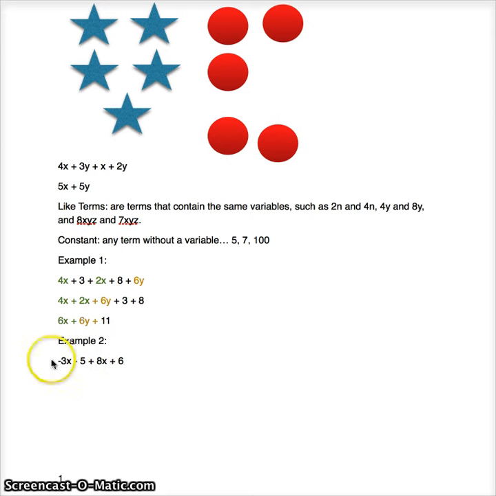Okay, and now here's example number 2. And example number 2, we do the same exact way as we do example number 1. We're going to start and look for any like terms that are in this problem. So I see one. Here's a negative 3x. We can go ahead and change that to green. And then here's another 8x, and they both have x's, so that's perfect. We can just keep them as like terms.